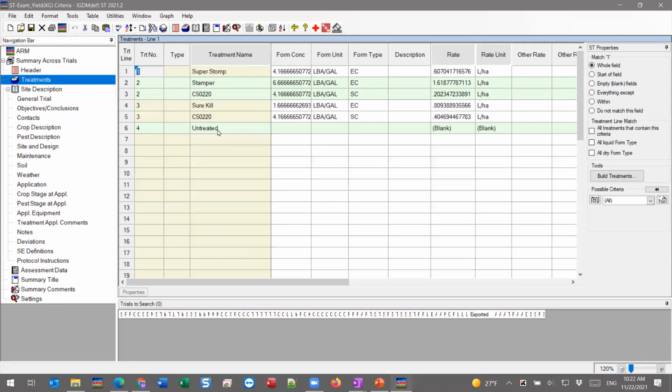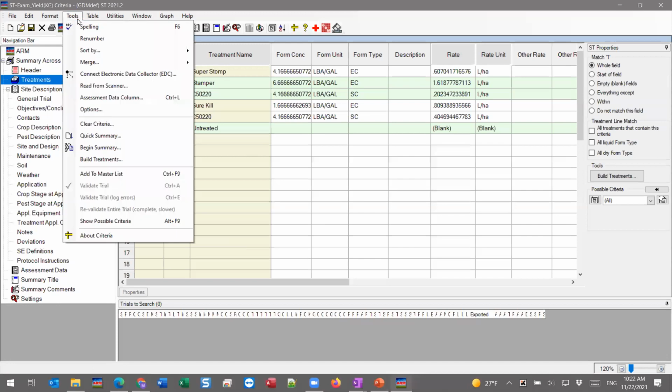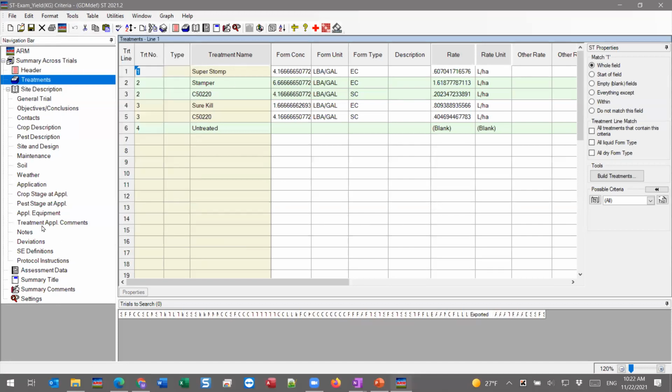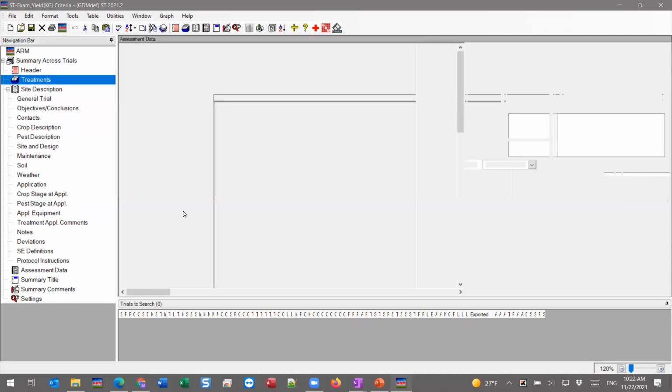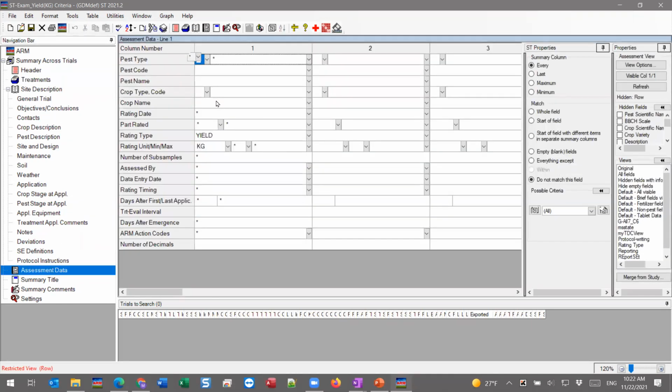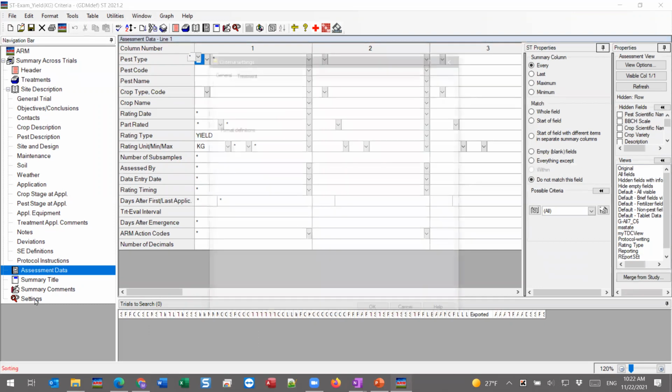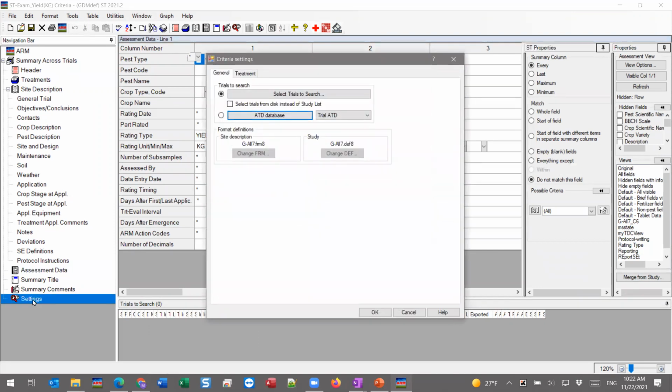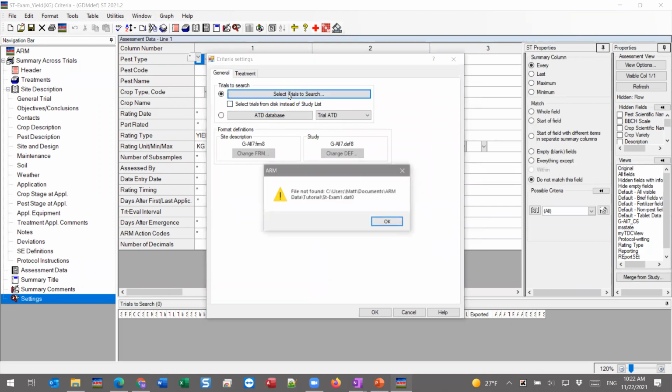Great question. All right, so once you have the components, you'll see I still have my treatment list. Just to verify, we have our assessment data here that we've specified. I do notice down here, my trials to search were cleared out. I'm not sure what I did wrong there, but if I go back to my settings, I can always reselect. So I'm going to select my trials to search again.